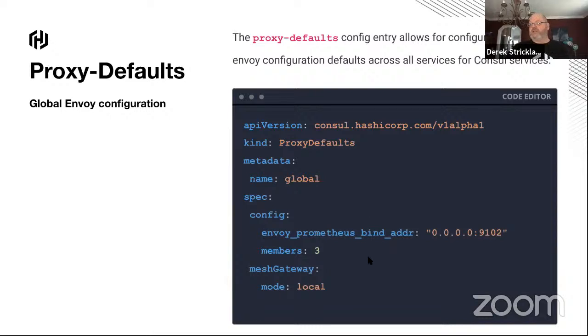So in this particular situation, I'm injecting a Prometheus bind address into every one of the Envoy proxies so that I can get metrics from each pod running within the mesh. So that's what we're going to use Proxy Defaults for today.